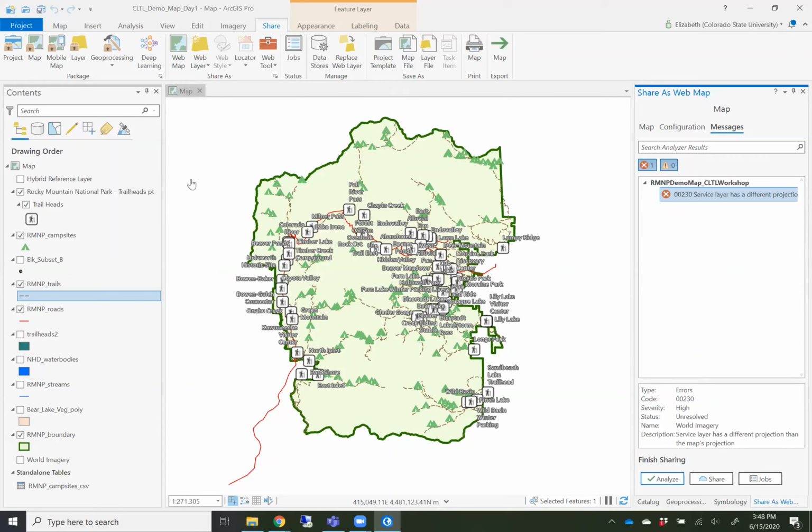The base map, you know, we were talking about coordinate systems before. The base map is in one coordinate system. The rest of my layers are in another one. And when you go into the online system, you don't really get a choice of coordinate systems. So we're gonna fix that.